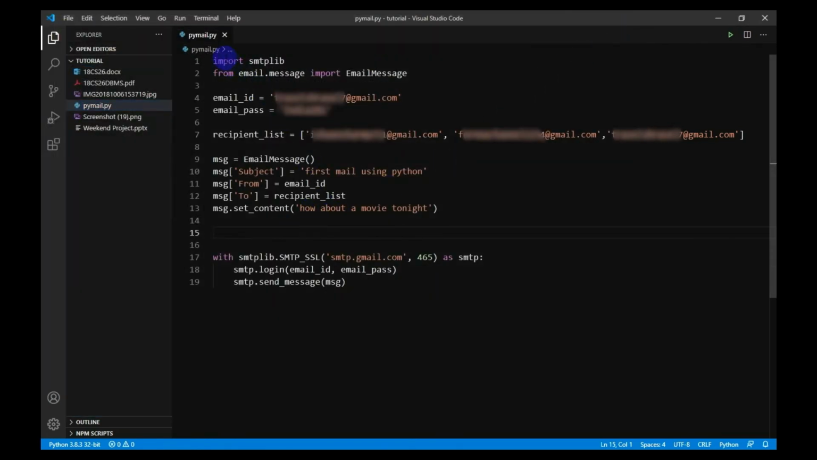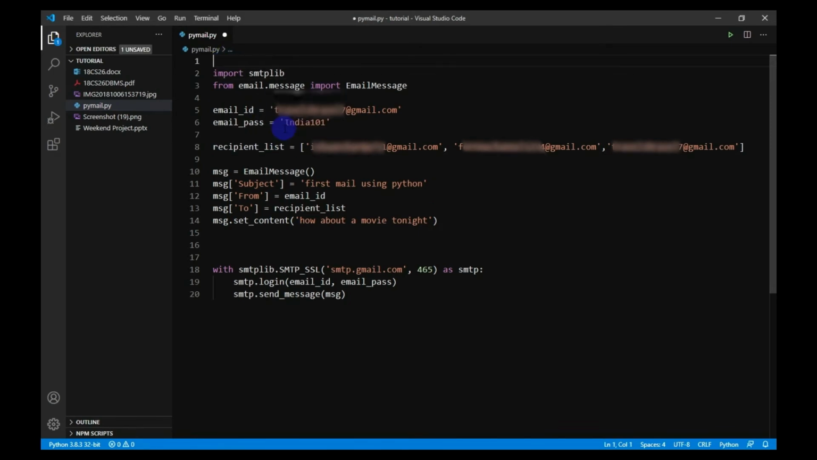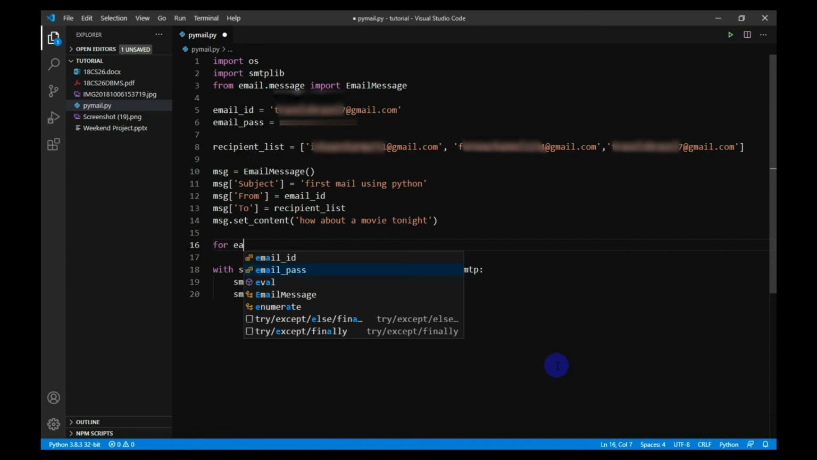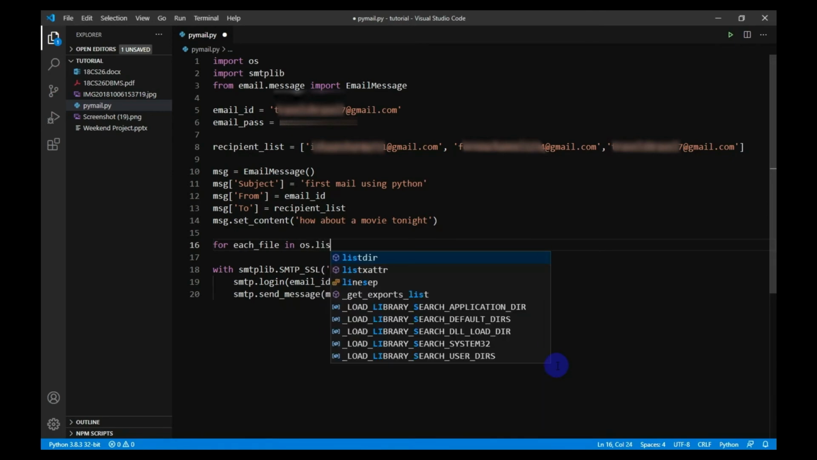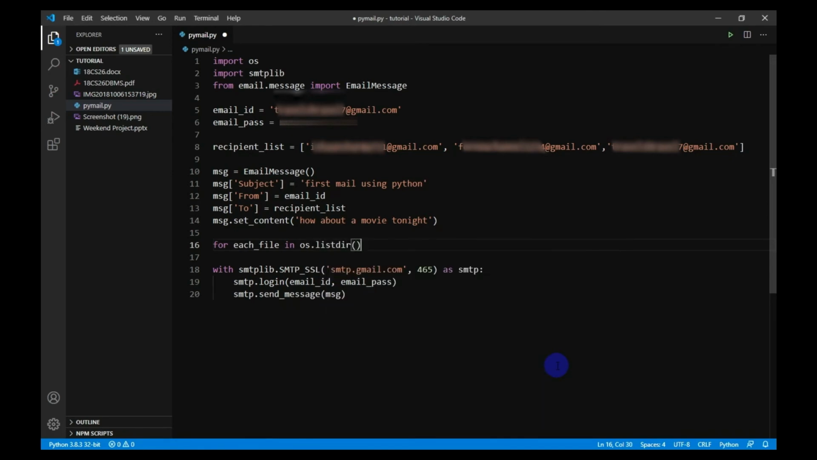Then I will import the OS module, and I will write a for loop for each file in os.listdir. This will basically walk us through each file in this directory. But we will skip the Python file itself because we do not want to send it as an attachment.